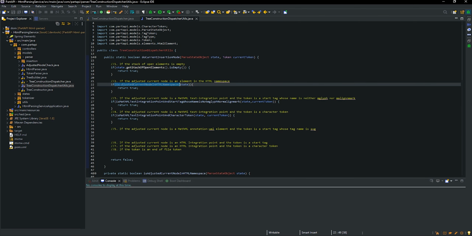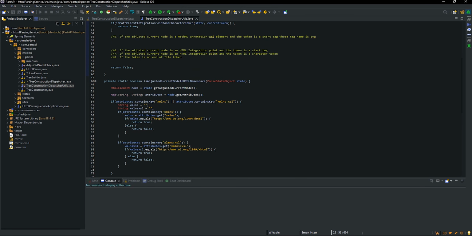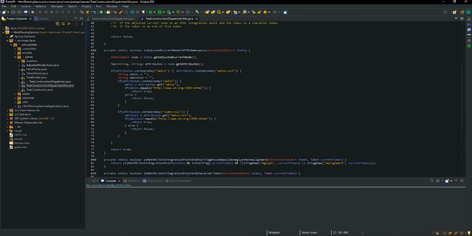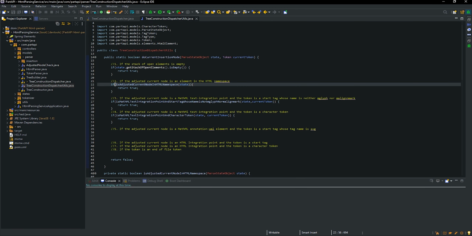Then we check to see if the adjusting current node is in the HTML namespace. Again, I just took the method from the tree dispatcher and I went ahead and put it in here. Nothing special here. I could probably make this a little bit better, but it is what it is. And then finally, I went ahead and did the MathML integration. These ones are really long, but you know, it is what it is.